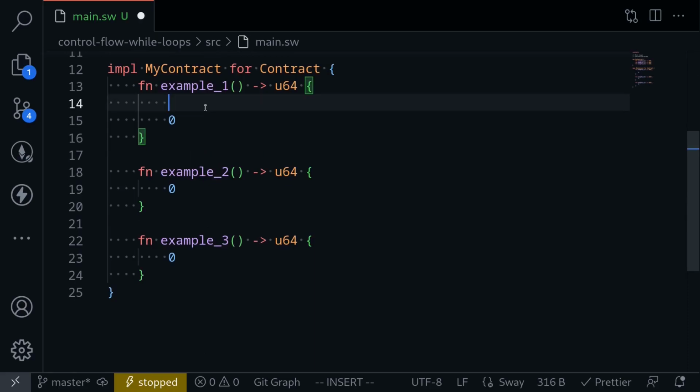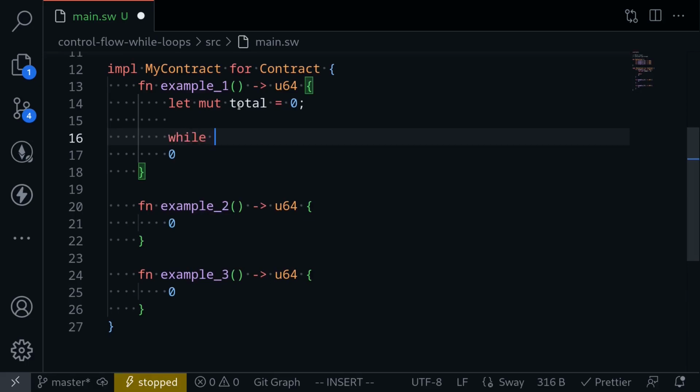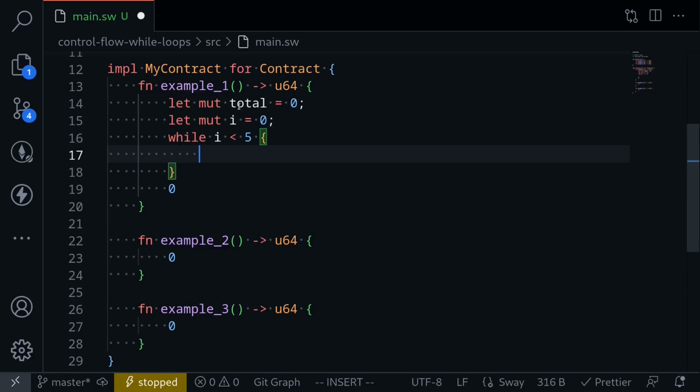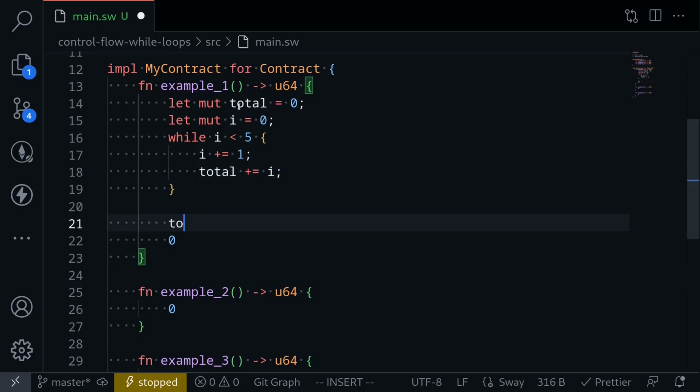Let's say that we have a mutable variable, let mut total equals 0, and we'll use a while loop to add some number to this total. So we'll say while, and here we'll have some kind of condition. We'll need some kind of counter to exit the loop. So let's create a counter called let mut i equals 0. So while i is less than, let's say 5, and then what we're going to do is increment the count, i plus equals 1, and we also increment the total, total plus equals i, and then we'll return the total.